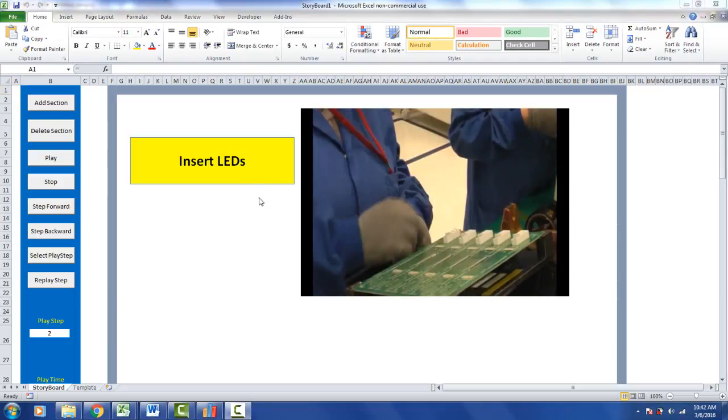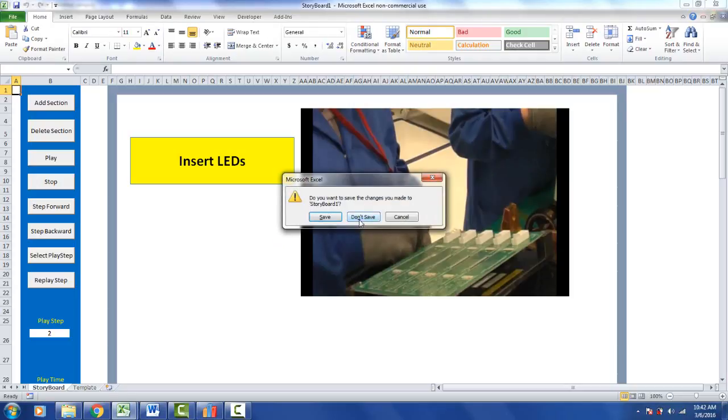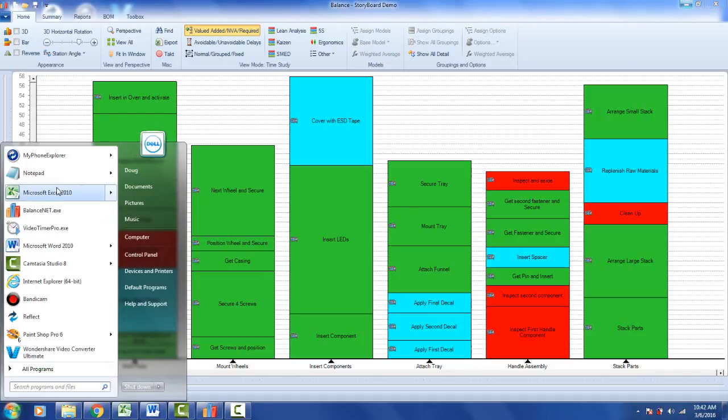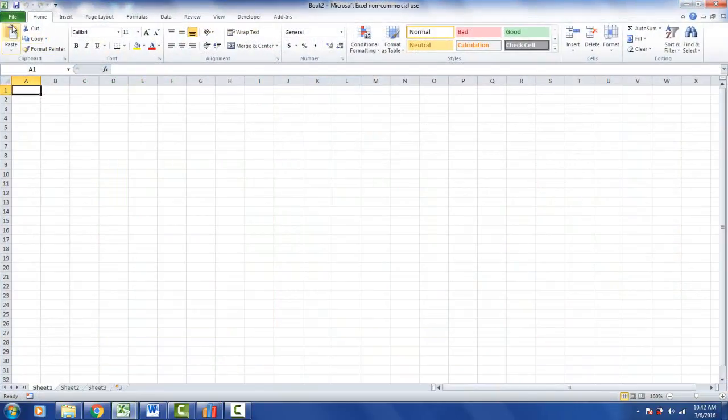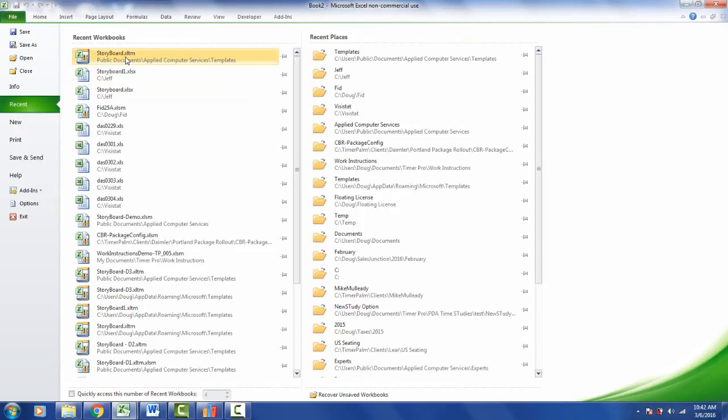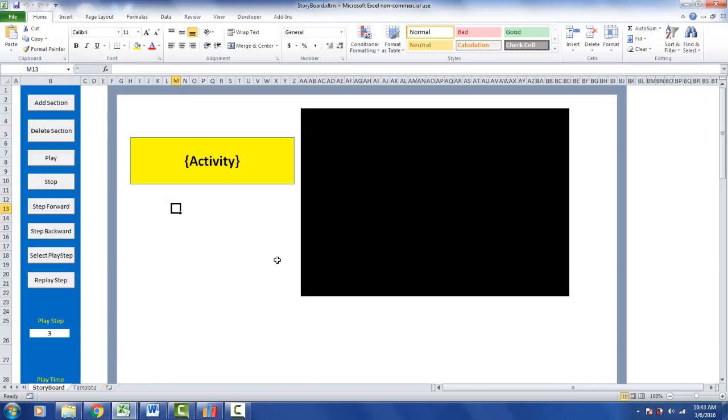So now we've got one section in here. We want to start adding a couple of other sections to show you how you can start customizing this to your own needs. So again, I'm going to close out of the storyboard. Notice it's creating a storyboard one up here. I always have to close out of it. I'm going to reopen Excel, and I'm going to bring back up my storyboard template here.